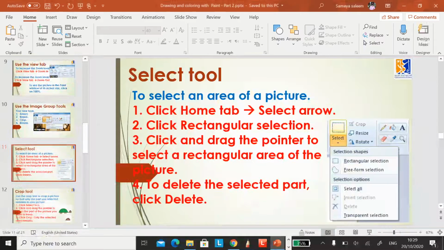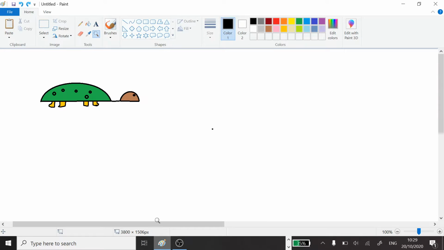Let me show you in my Paint. This is my picture now. This is my image group, and these are my 4 new tools. Select. Click on select and then rectangular selection. Now, select the area you want to select. I will choose this one. Can you see? I'm pressing the mouse button and I'm dragging my mouse. If you want to keep this area, you can keep it. If you want to delete this, you'll just press delete, and it will be deleted. Okay, this way we are going to select.